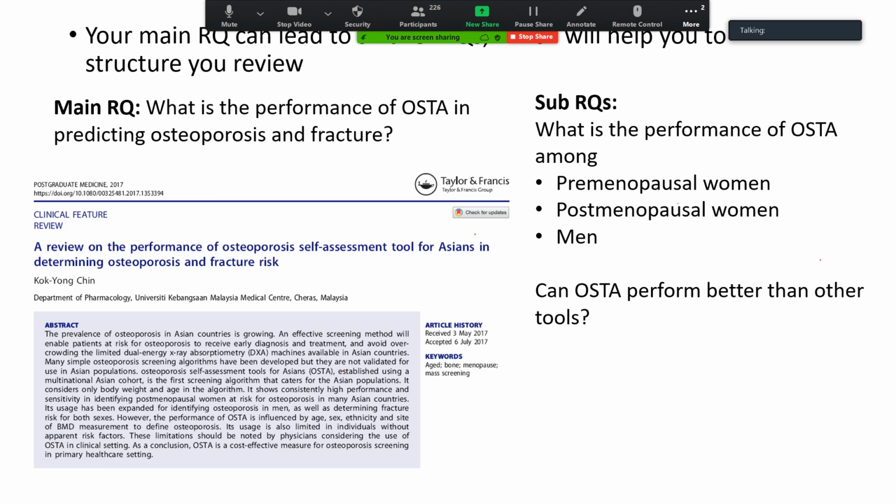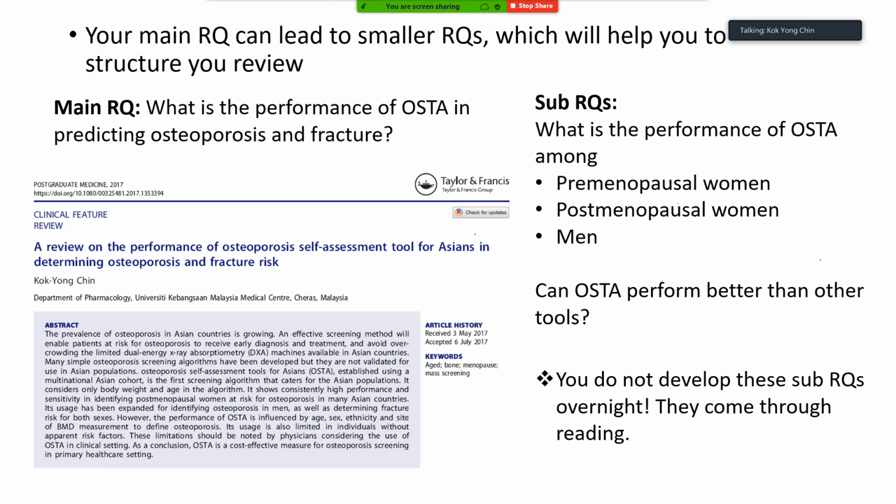But please, you do not develop these sub RQs overnight. It's not like you are very clear before you even search the literature and have all these sub RQs figured out. No, it's not like that. They come through your reading. As you read deeper, more sub RQs will come out. You can write them down and try to organize them, and eventually they will become the subheadings of your manuscript.